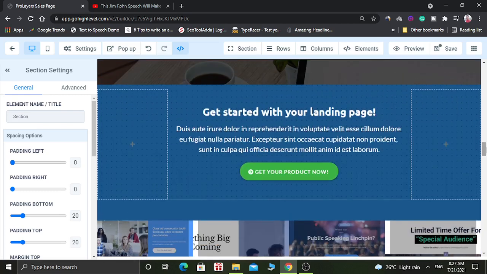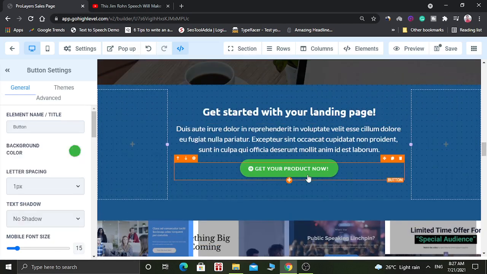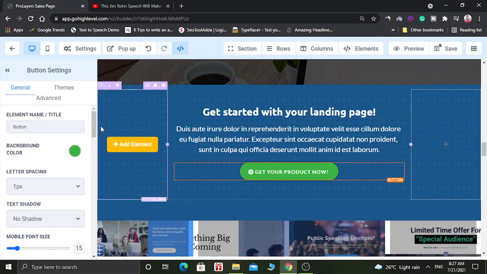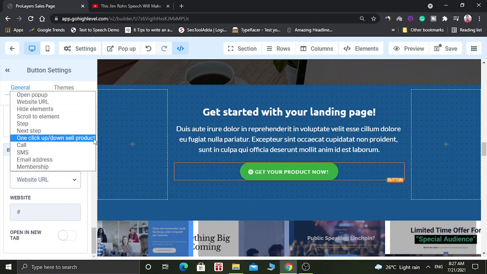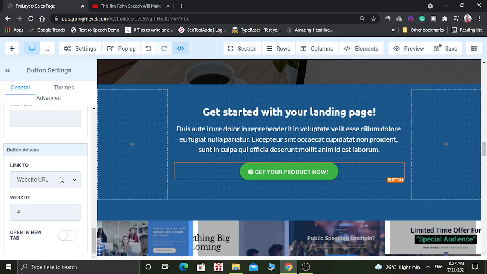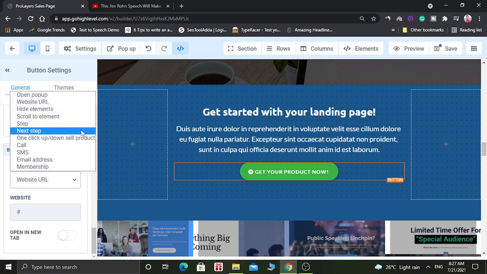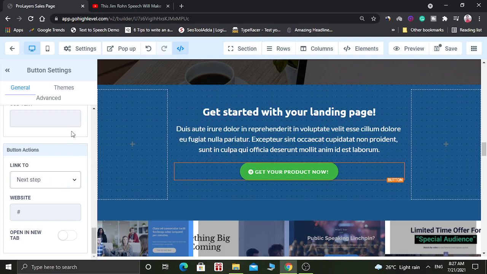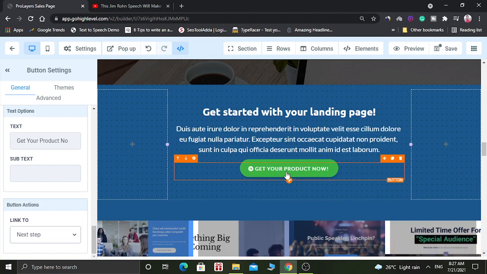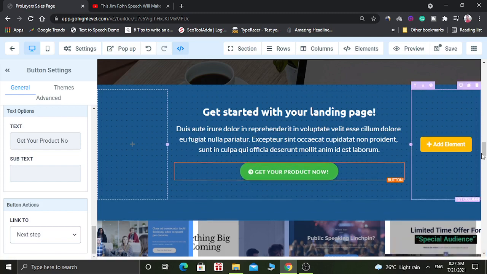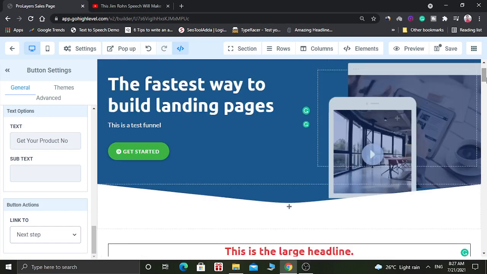And you can add a link to this button to the next funnel page. You can do that by clicking on this button and going to the button actions and clicking on next step. Here you can add the next step, and when somebody clicks on this button, they will be redirected to the next step of this funnel, and you can save it.